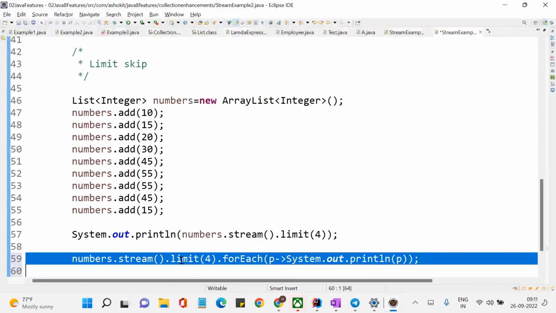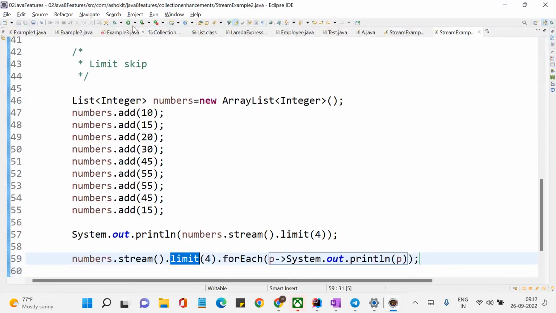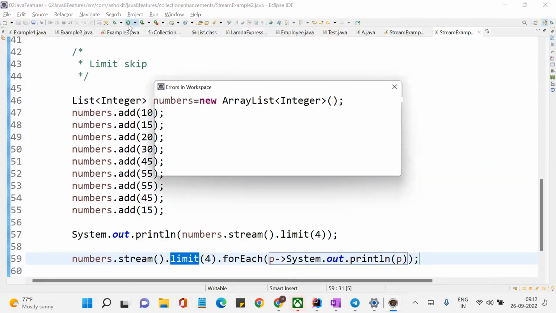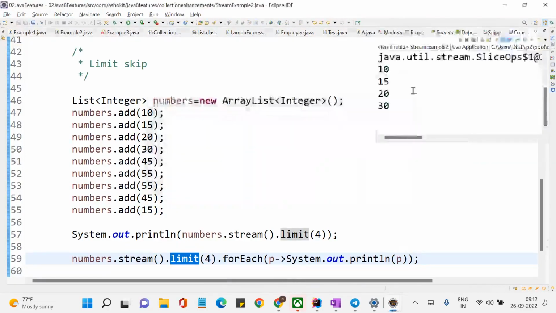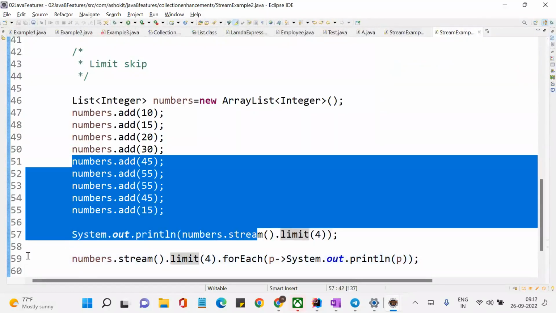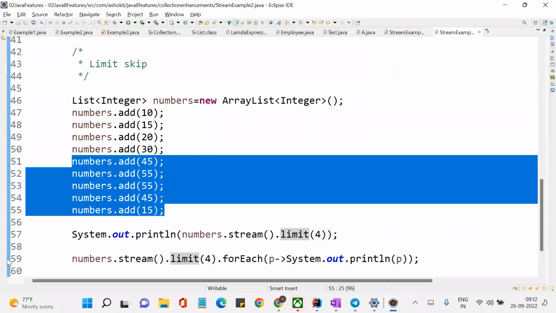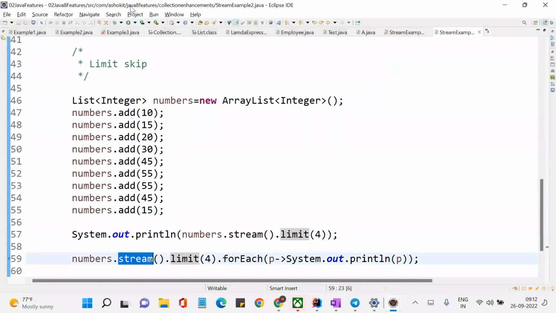Only 4 records will come, I think. Yeah, only 4 records will be printed. Let's see. See, 10, 15, 20, 30. From the 5th record onwards, it is not printing, correct? So let's put a debugger point here and see how many times this code will execute, okay?